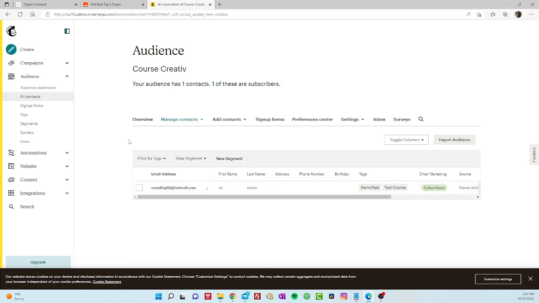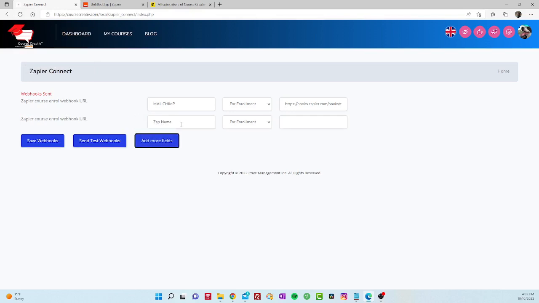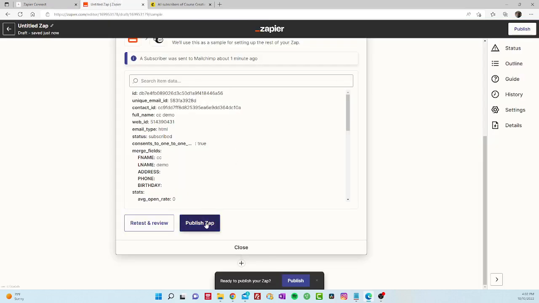So now if you want to add an unsubscribe event, so that means, for example, someone enrolled in your course and now someone unenrolled in your course. So you want to subscribe them when they enroll, and you want to unsubscribe them when they unenroll. You'll just come back to your Zapier Connect. You'll add more fields. You'll name this MailChimp again, or whatever the application you're using. Entreport, Keap, there's so many out there. So we'll name this MailChimp, and we'll leave it just like this. We'll go ahead and publish this Zap.